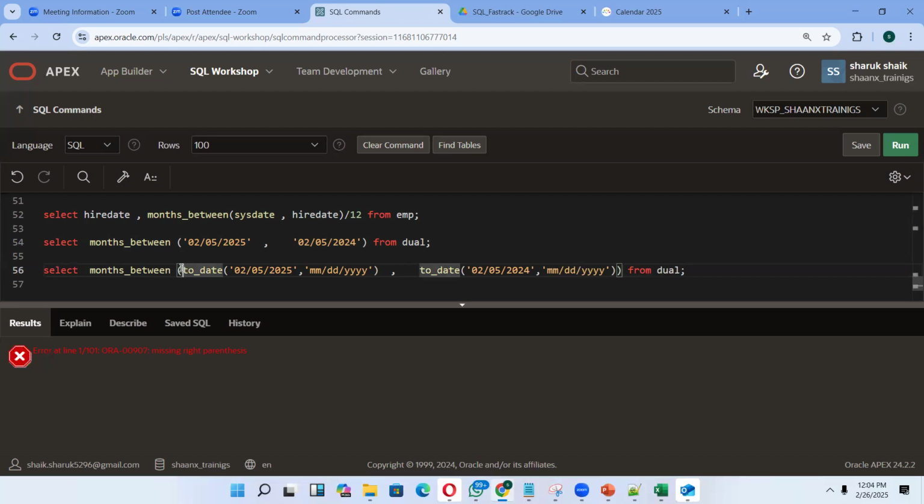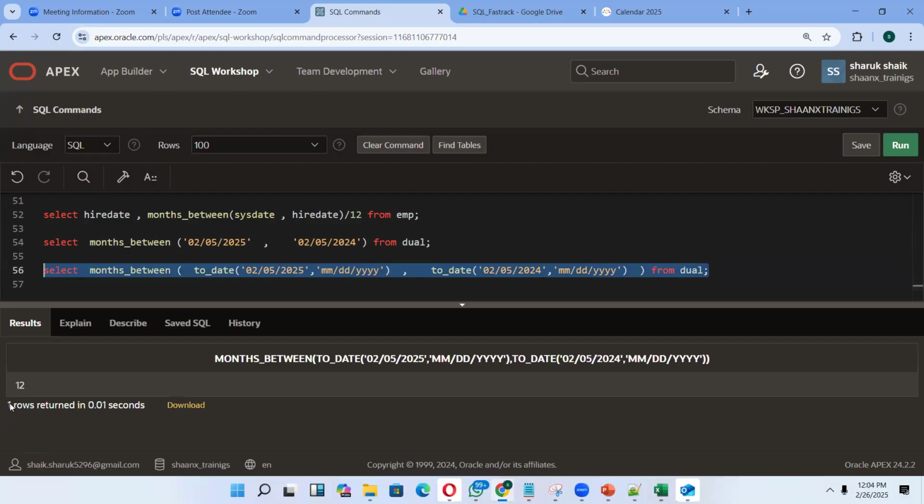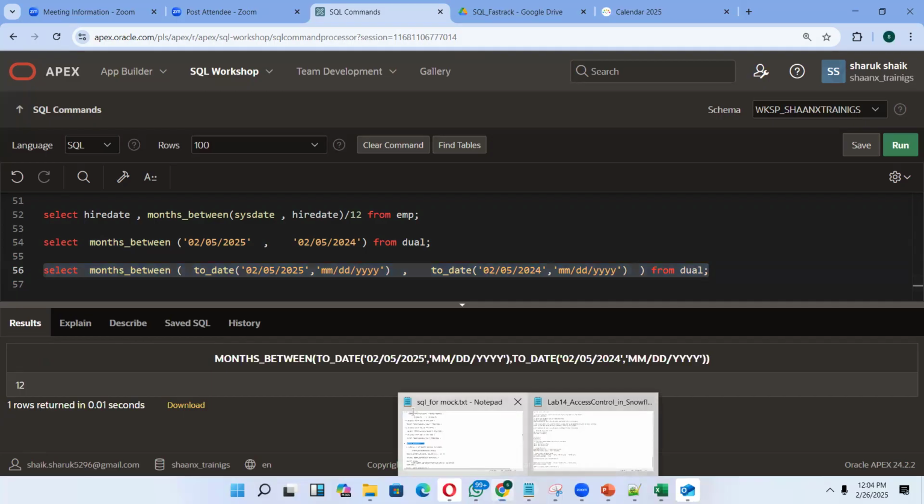See, guys, this is a first date, this is another date, both I'm passing in the months function. You will see the 12 here. Sandeep, did you understand this months between function? Yes, Sharukh, got it. Okay, let's quickly go to other functions, guys.